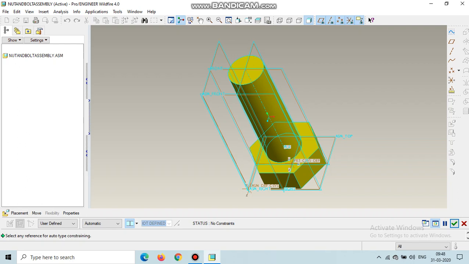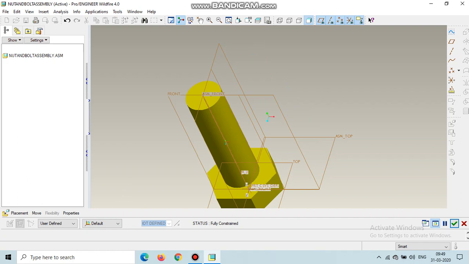If you do not understand, a better way is that I will fix this bolt first and then bring the nut and assemble it such that it becomes a permanent structure which cannot move in any direction. Okay, so to change this status or to make this the default object, I'll go to this automatic and change it to default. Okay, so when I change this to default, you can see that the status has been changed to fully constrained, meaning the bolt is fixed in that particular position.